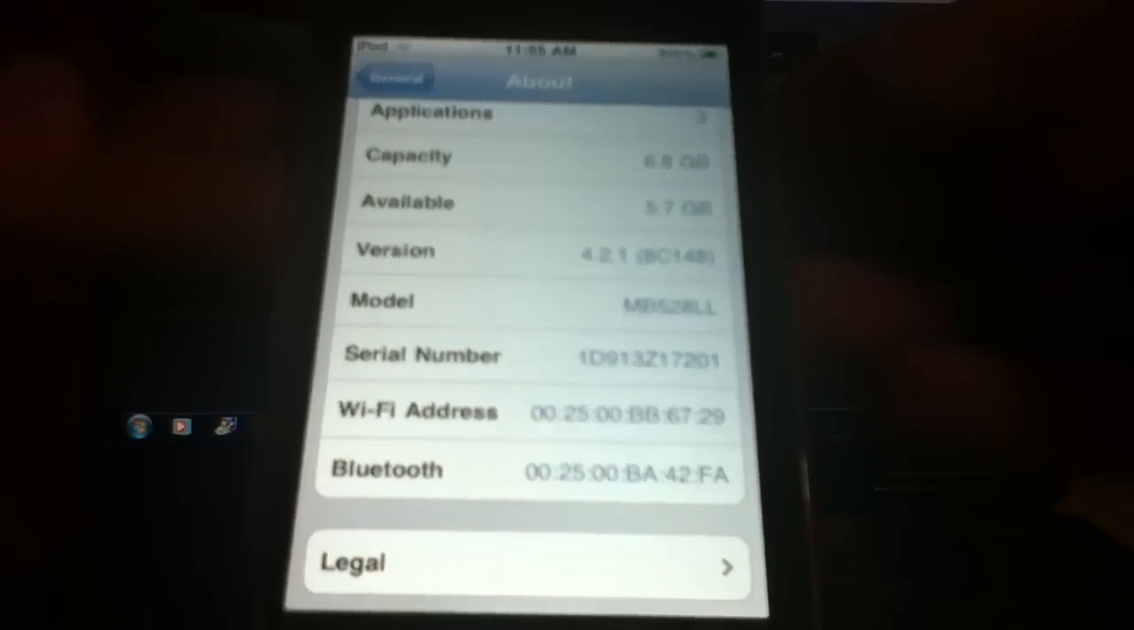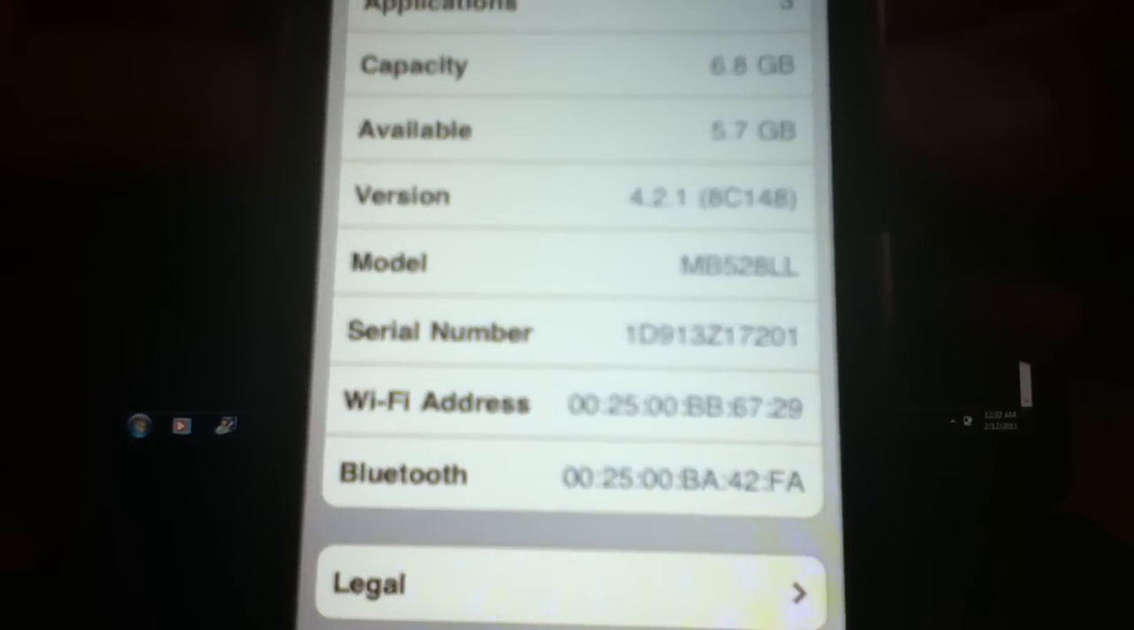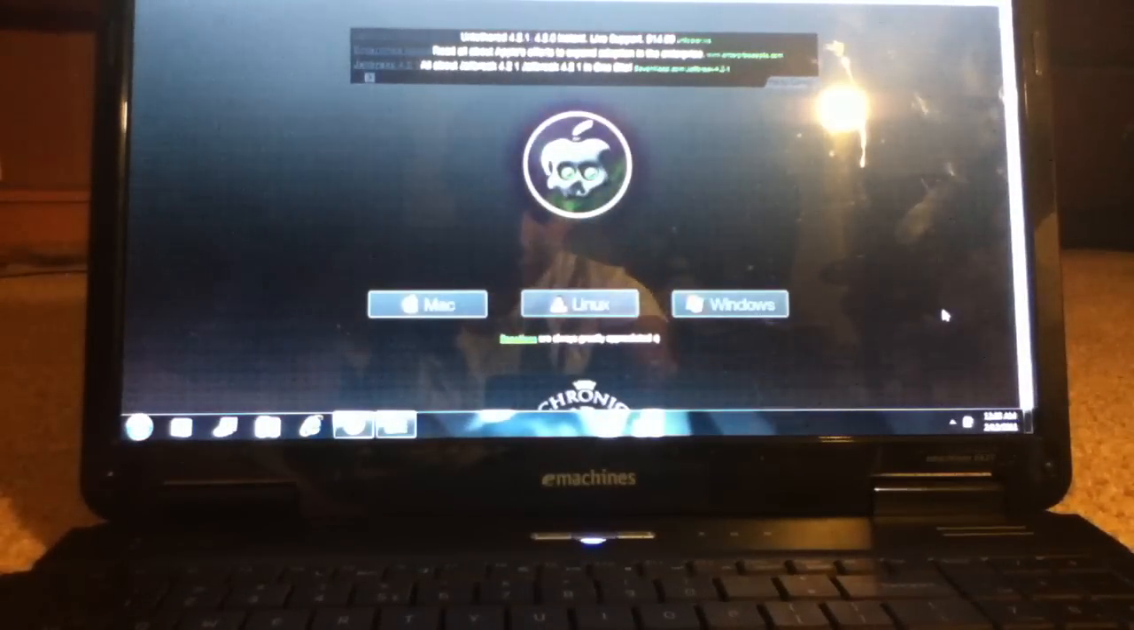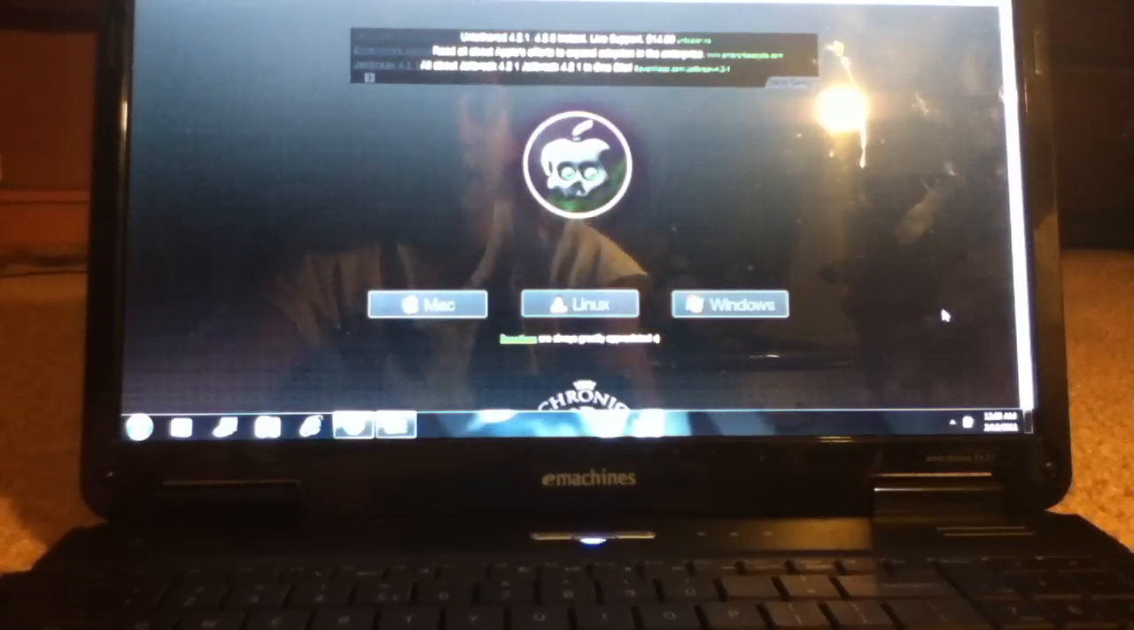I'll be using my iPod Touch, and as you can see, it's running 4.2.1 firmware. The first thing you want to do is go to greenpoison.com. As you can see, I'm on their homepage right now. I'll give you the link in the description, but here's the address: greenpoison.com, and it'll take you to the screen.